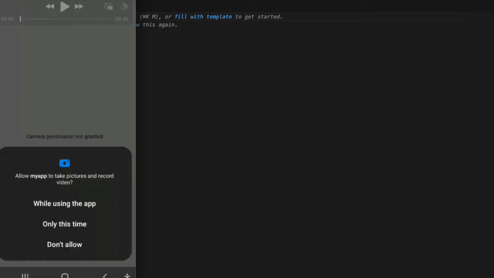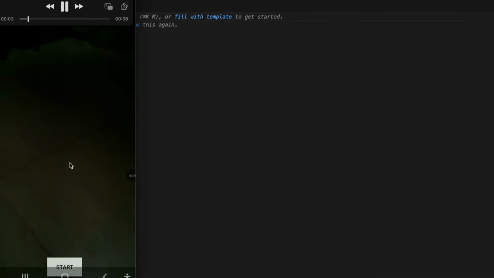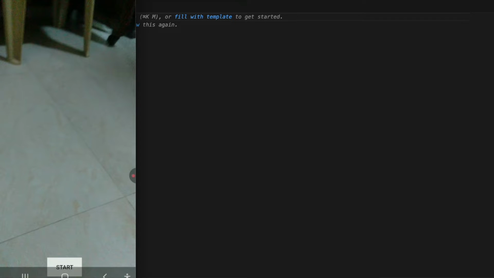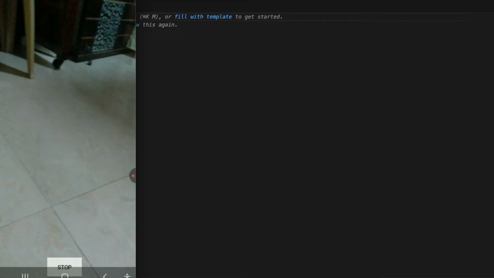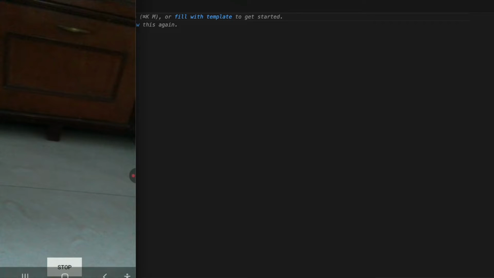I have recorded the output, so I'll just play this output. So here it asks for camera and record audio permission. Once you have granted the permission, here you can see the live camera preview. As I'm moving my app, here you can clearly see the frame drop effect, that is the frames are getting dropped. And I have clicked on the start button, so it has started the video recording.